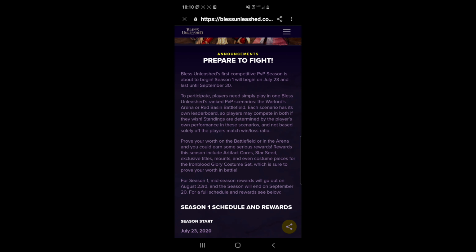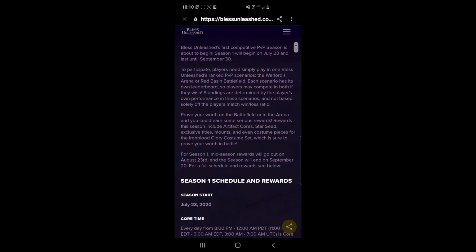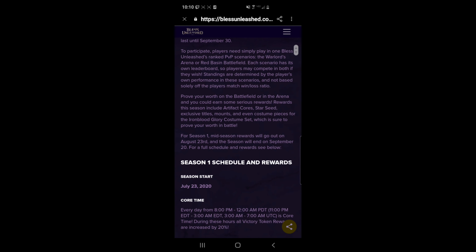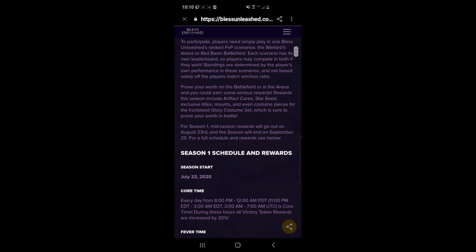Standings are determined by the player's own performance in these scenarios, not based solely off players' match win-loss ratio. Prove your worth on the battlefield or in the arena and you can earn some serious rewards. Rewards this season include artifact cores, star seeds, exclusive titles, mounts, and even costume pieces from the Iron Blood Glory costume set, which is sure to prove your worth in battle.